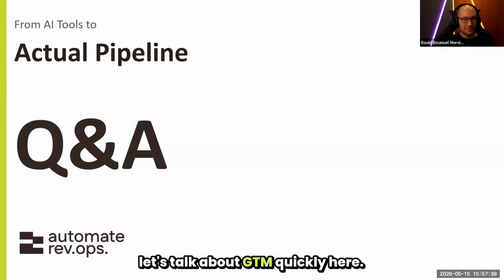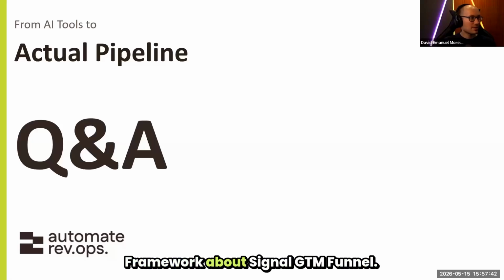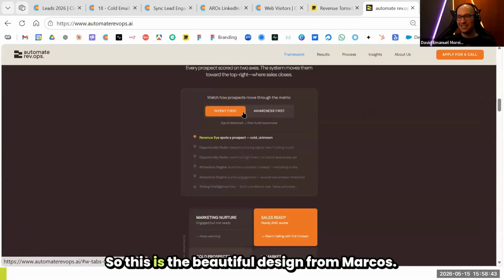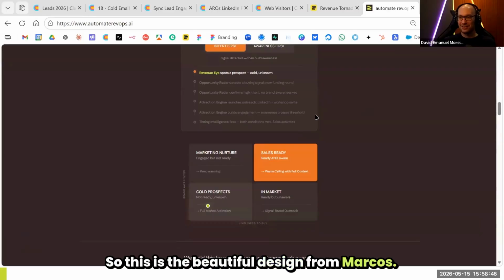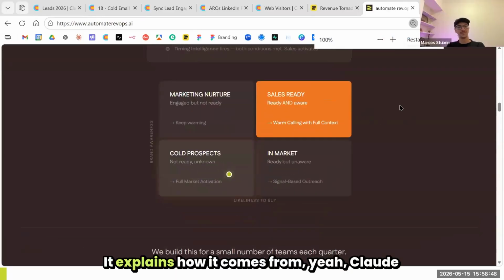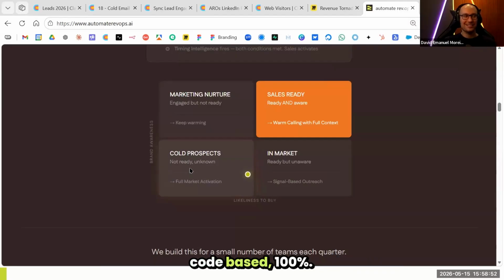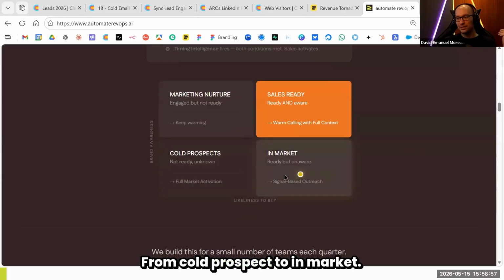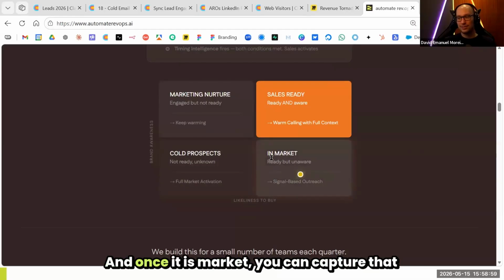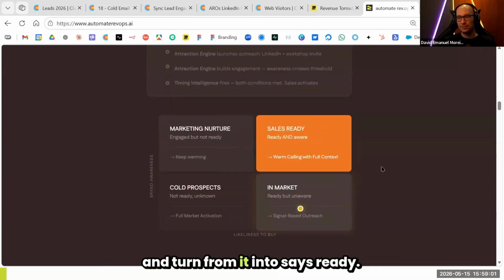Let's talk about GTM quickly here. A framework about the signal GTM funnel. This is a beautiful design from Marcos, built 100% with Cloud Code. It explains how a lead goes from cold prospect to in market, and once it is in market, you can capture that and transform it into sales ready.